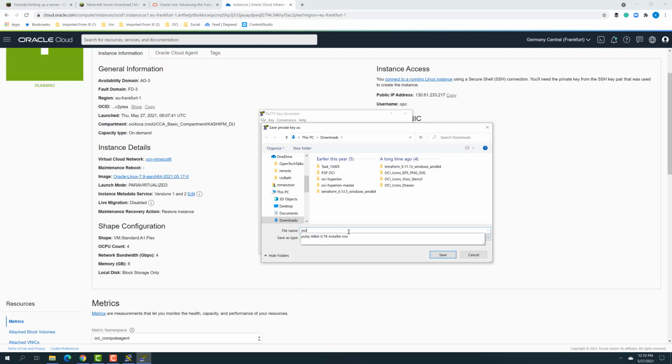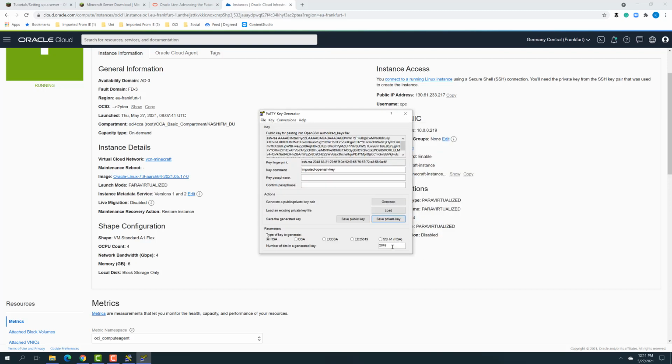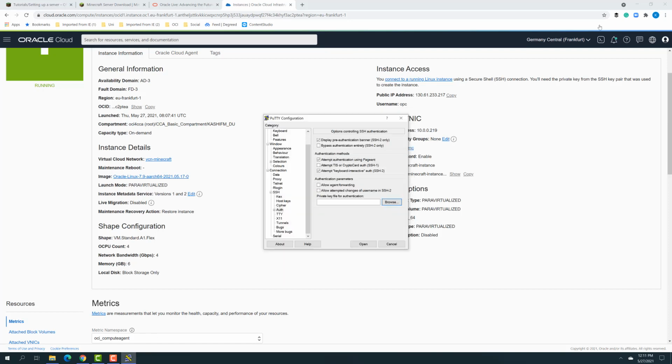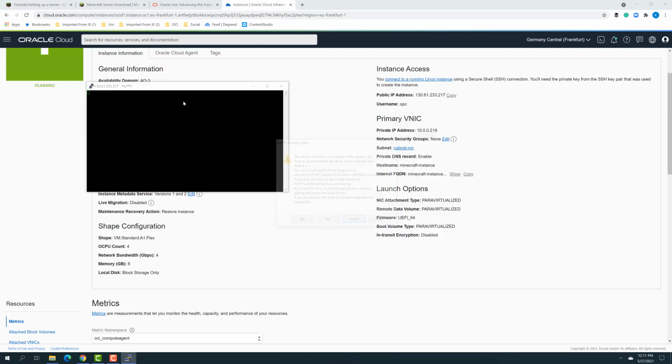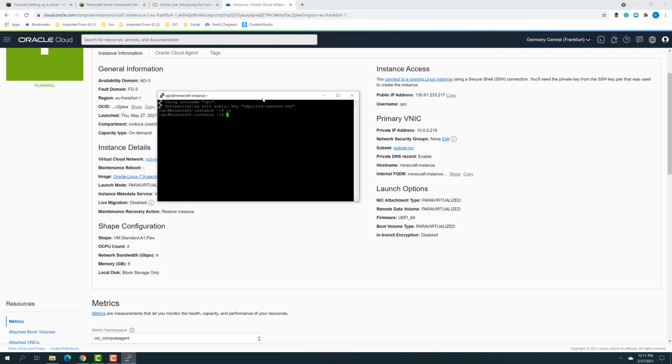Okay, so this is okay. We'll close it. Now we got the key. So let's browse, and if you see from here, now the ppk formatted key, we got it. Now let's click on it. Okay, and opc user, and here you go. So you are connected with the instance which we just now created with the IP for the Minecraft server installation.